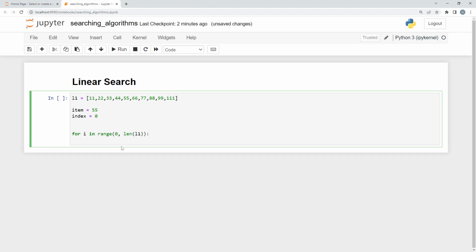Now here I need to create an if condition saying that if the item which I'm trying to search is equal to any of the values of L1 of i. L1 of i starts from 0, so L1 of i will be 11 at the moment when the program starts. So whether this 55 is equal to that particular element 11. If no, it will move on to the next element, and the next, until it finds that particular element like this.